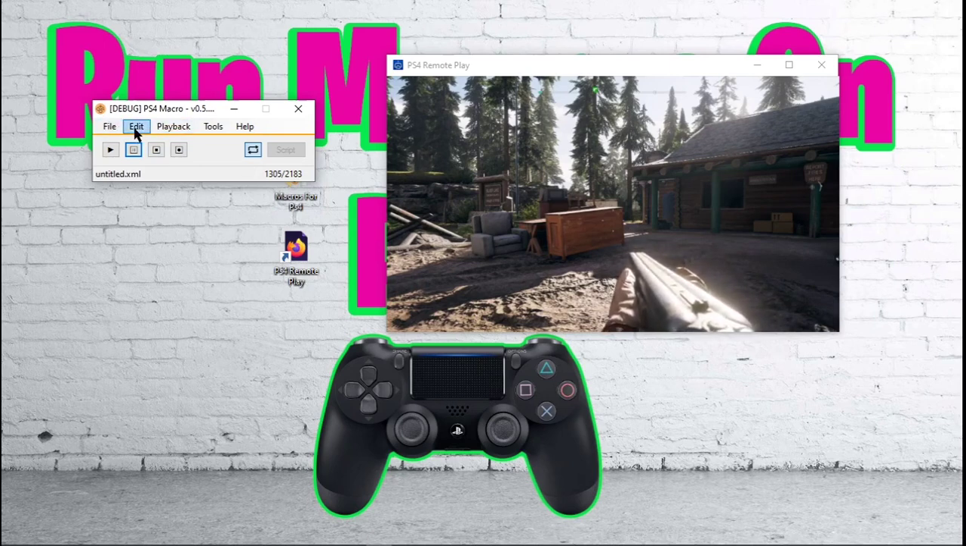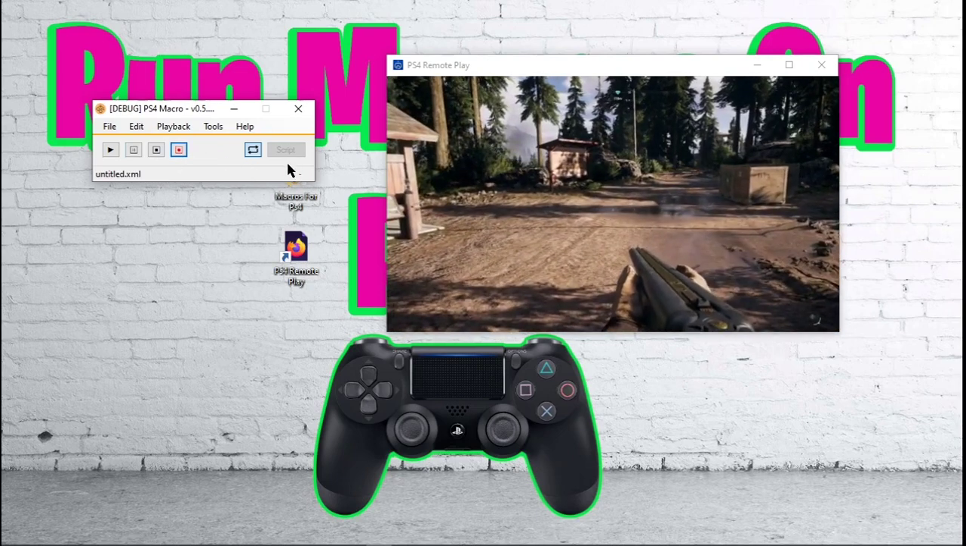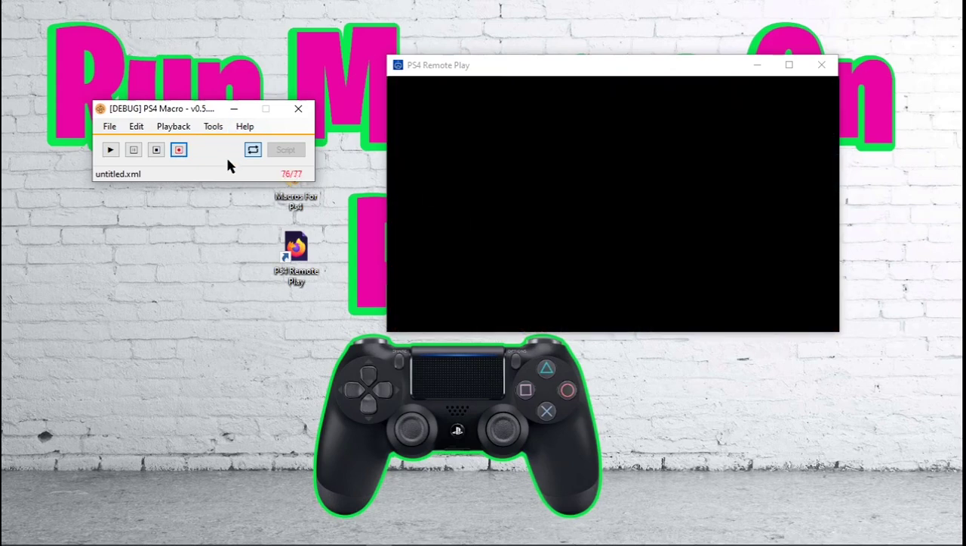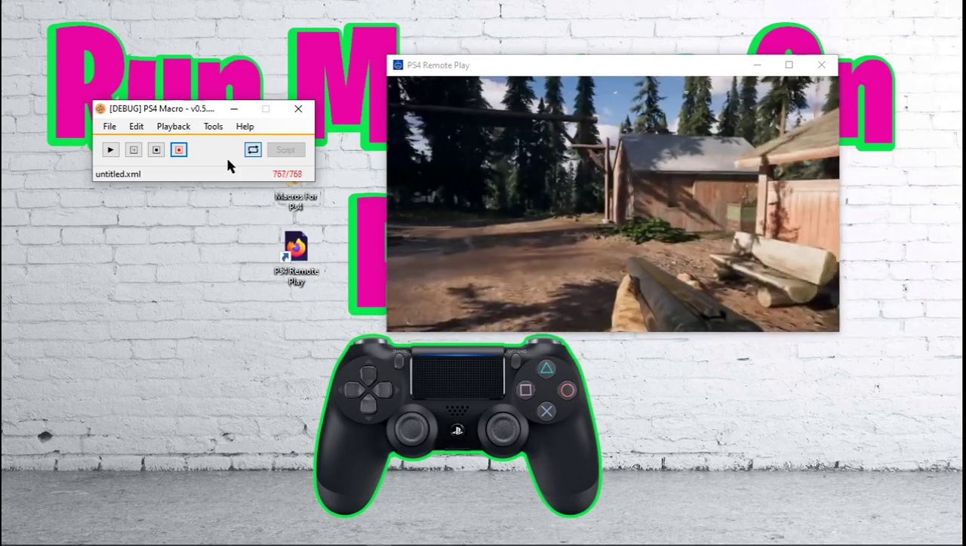Okay, so in order to get rid of that, you go to Edit and Clear Macro. If you want to record another one, you can go ahead and push this record button right here. But as you can see, this does not move, meaning that it's not working. So it is important that you push the pad button on your controller, and then you can begin to record your macro.